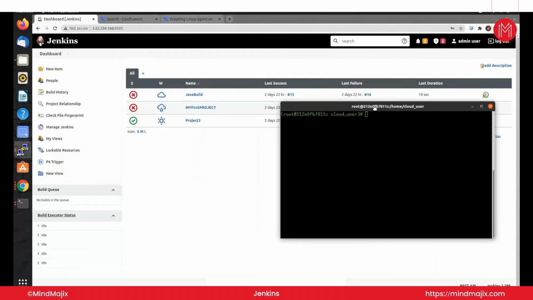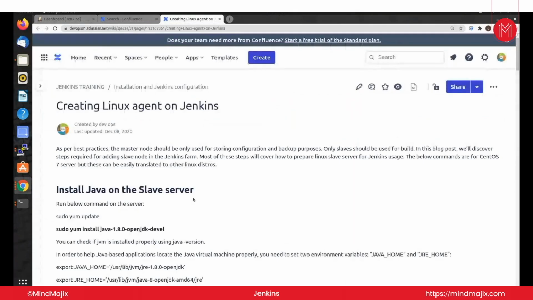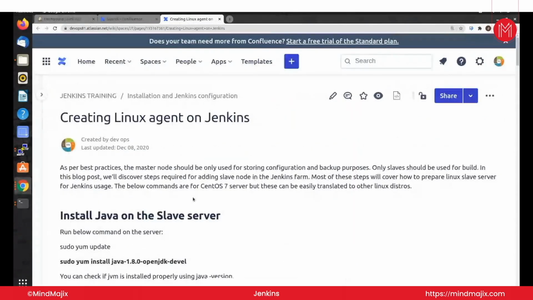Now let's try to follow the document. This is the document we need to follow. What I'm doing now is adding a Linux slave to my Jenkins. So yes, we are going to do the same thing.